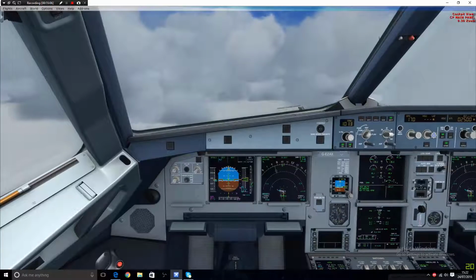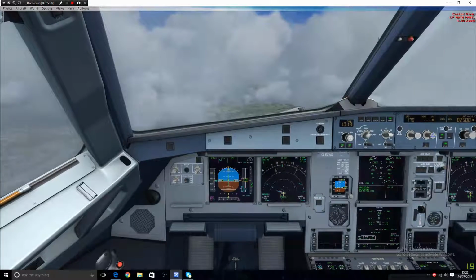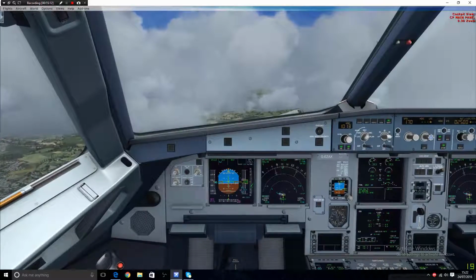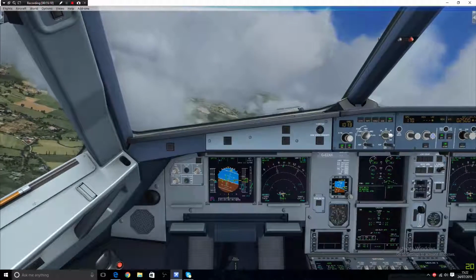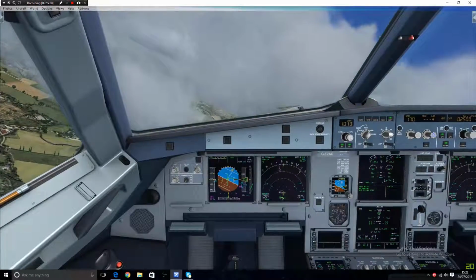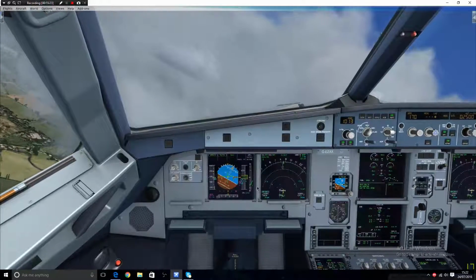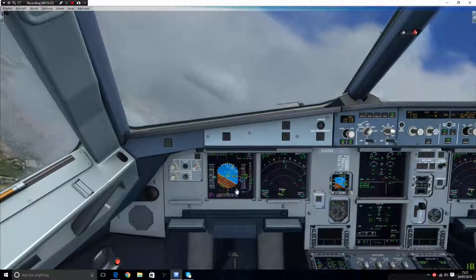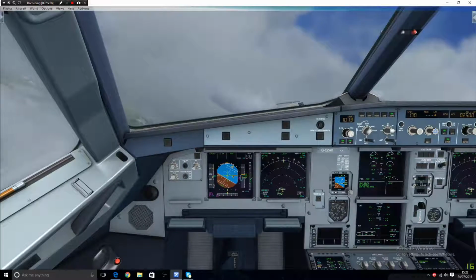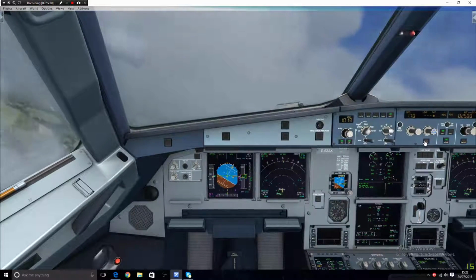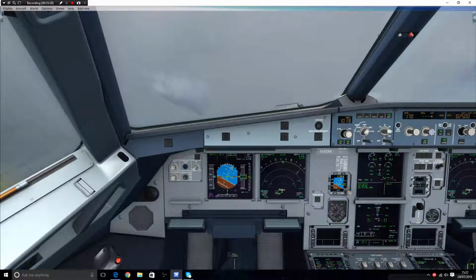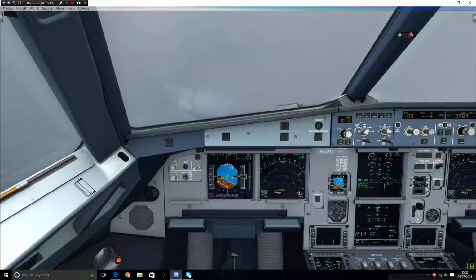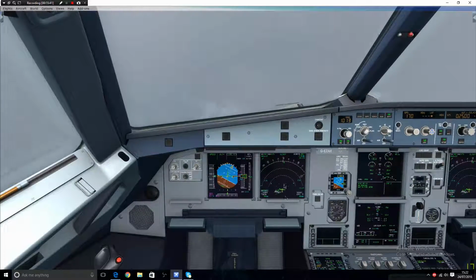Rather cloudy here, isn't it? Oh, that just dropped like a rock. That's quite funny. So as you can see, the diamond's coming into view now. We're absolutely fine. 2,500. So what you can do now is when you go to final, you can turn on the localizer, and that's going to get you lined up with the runway basically.